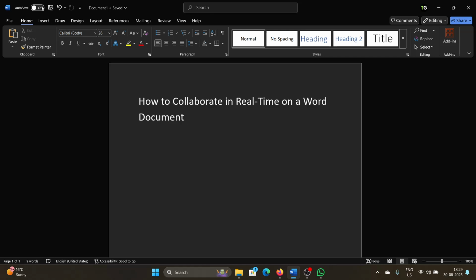Now, before anything else, you need to save it to the cloud. So turn the switch on and it will save your document to the cloud. It may also ask for OneDrive permissions.